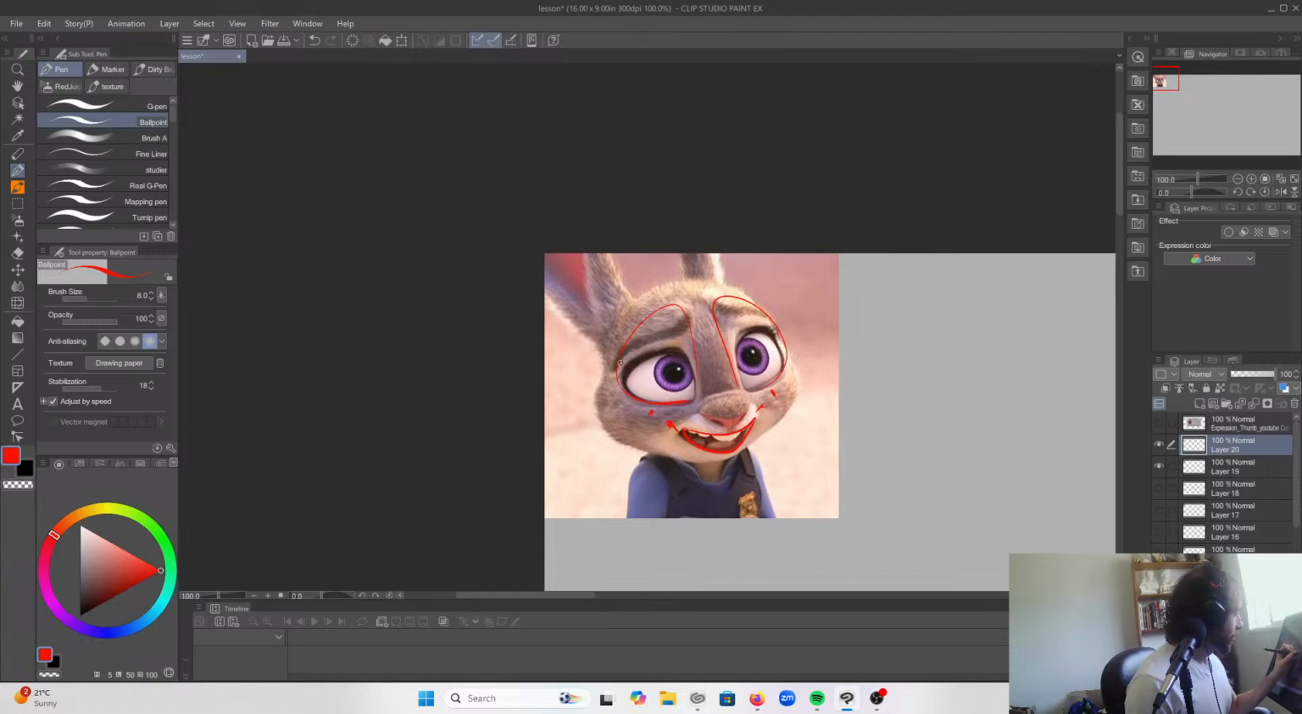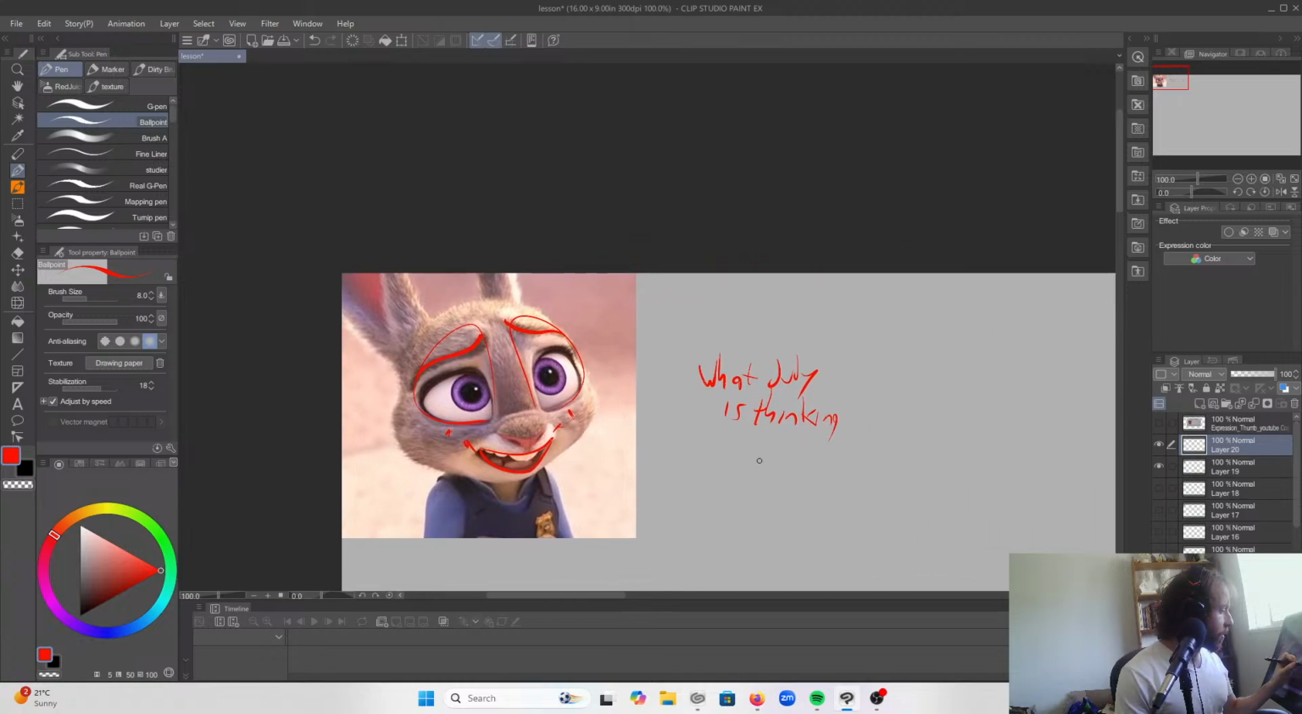Exactly. So this is a really important takeaway, and this goes back to theory of mind. Fake emotion with the mouth, but the eyes are more truthful. So this is a big part of acting, thinking about theory of mind. So we're thinking about her theory of mind, what Judy is thinking.